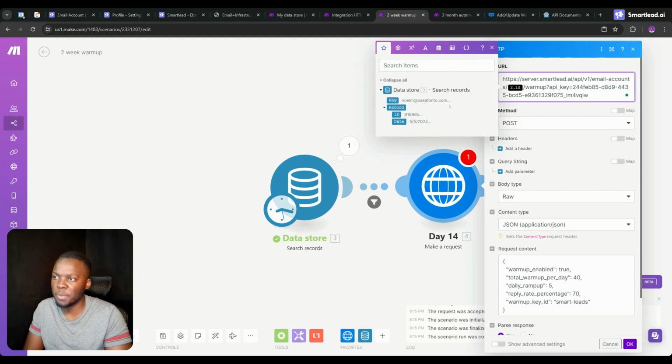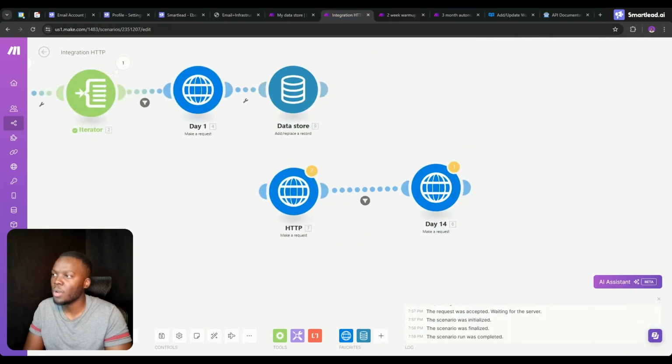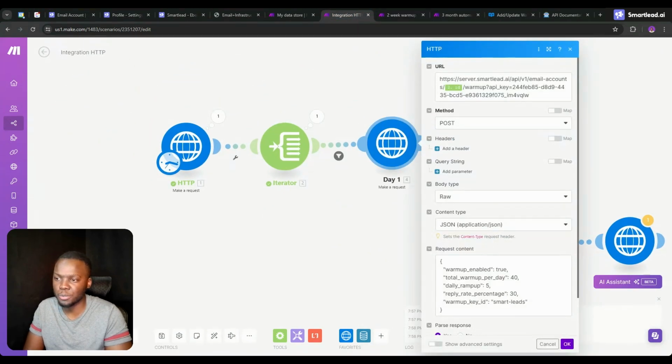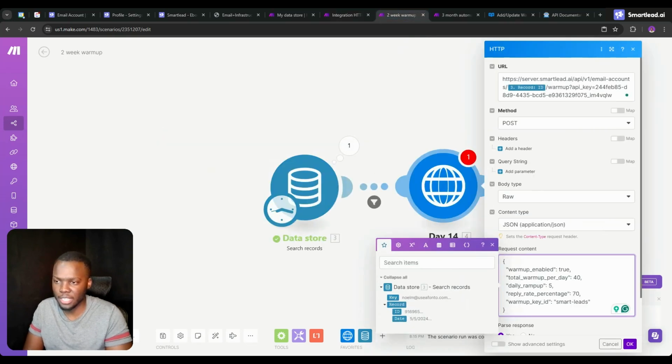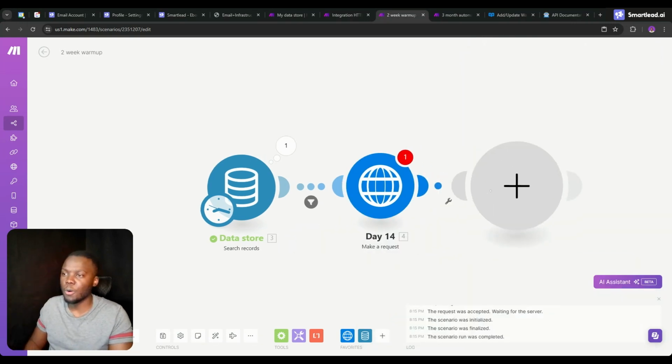The ID, we would be grabbing it from the actual record itself, and we would update the warm-up information. So if you recall, we updated the warm-up information to 5 daily warm-up and 30% reply percentage. And over here, we update the daily warm-up to 70%, right? So that's the idea. And then after this is done, we're going to do the same thing.